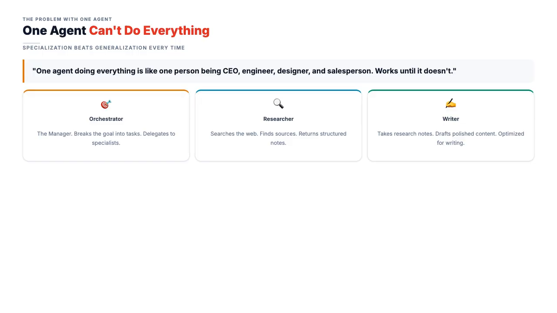The solution is specialization. An orchestrator agent breaks the goal into pieces and delegates. A researcher agent searches and returns structured notes. A writer agent takes those notes and produces polished output. Each agent does one thing well. The system as a whole does more than any single agent could.